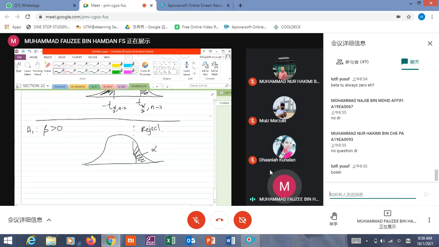Check H0 region. Again, this alpha is a level of significance. You don't have to divide alpha by 2 because we have only one side, and this is T alpha, n minus 2, and this is accept H0.